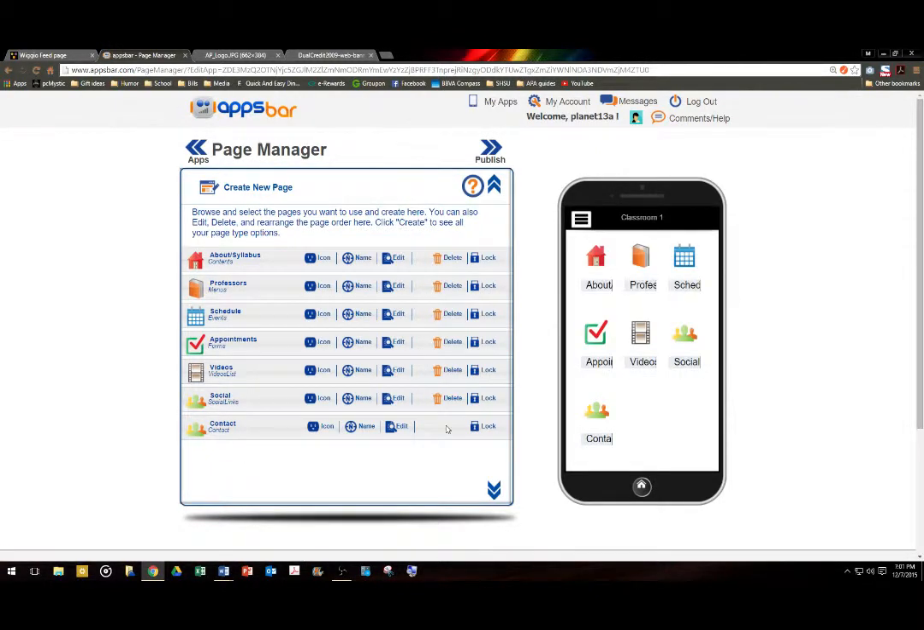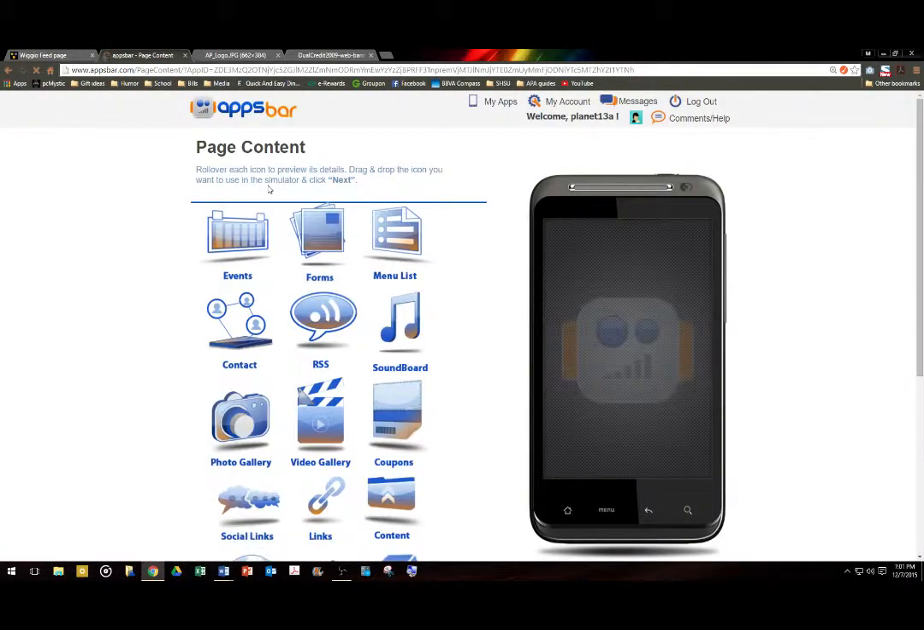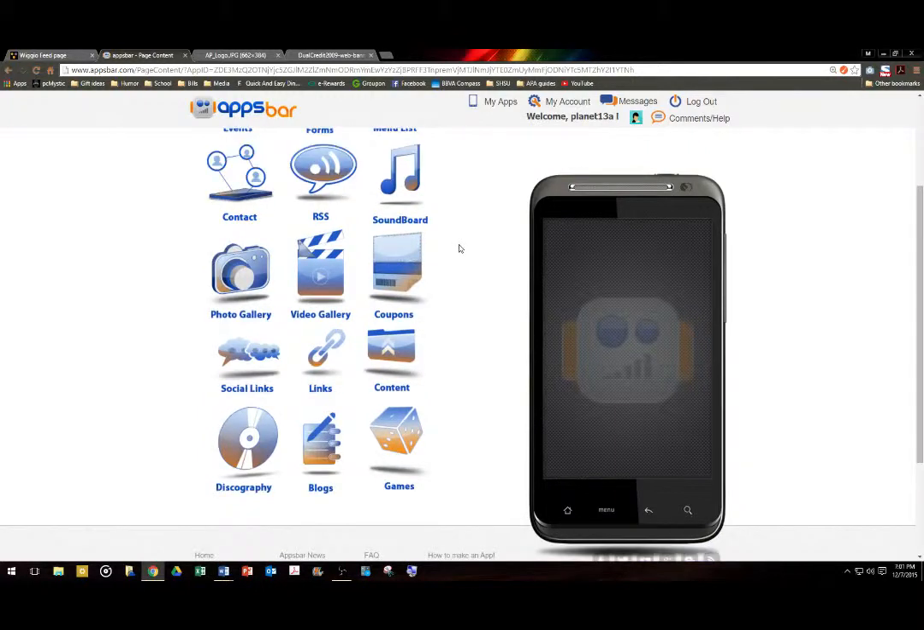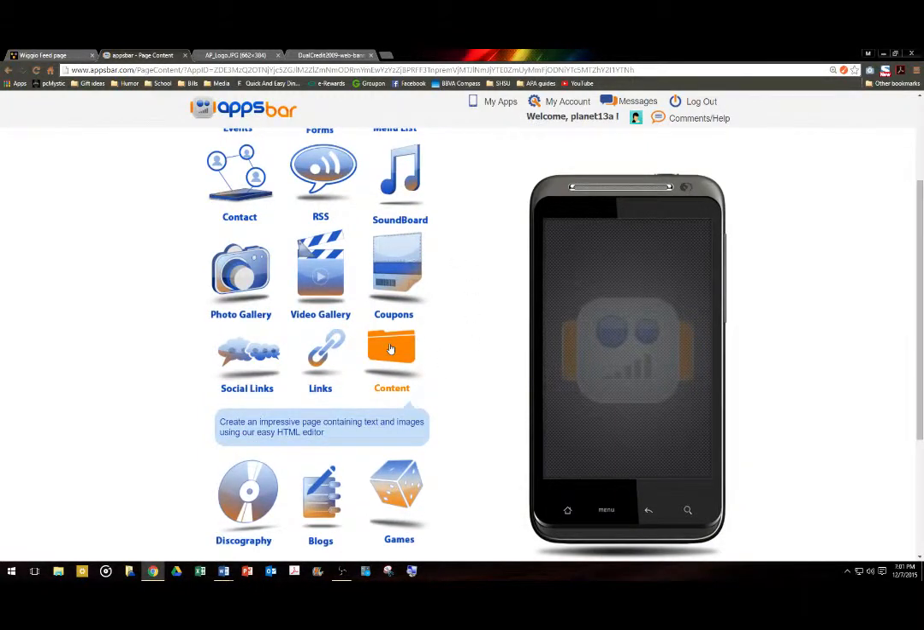Now, one of the things that I want to do is create a content page, because I want to add some custom-made content for my students to be able to read and look at. So I'm going to go to create new page. When I go to create new page, we have, of course, our list of different pages that we can add to our app. And I'm going to go to content, and you can see it says create an impressive page containing text and images using our easy HTML editor. So I'm going to go ahead and click on that.